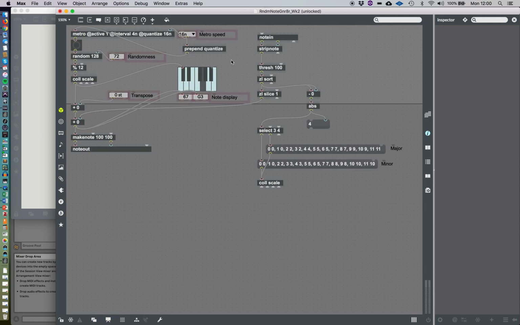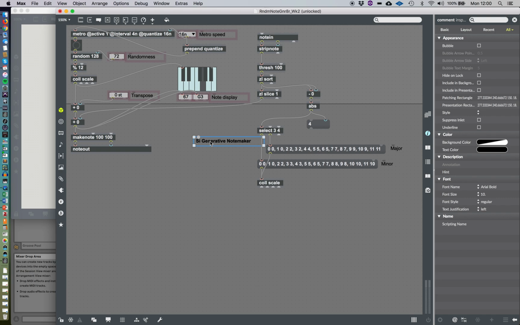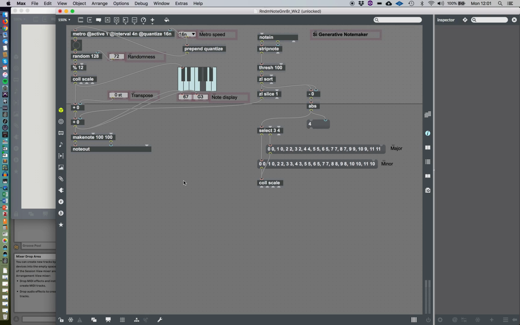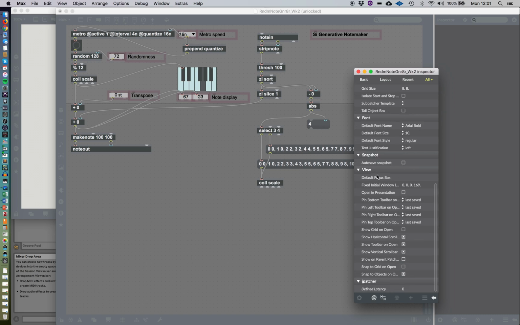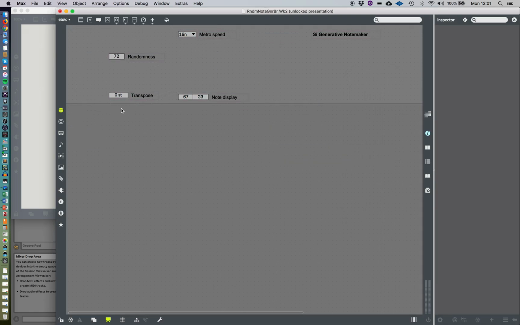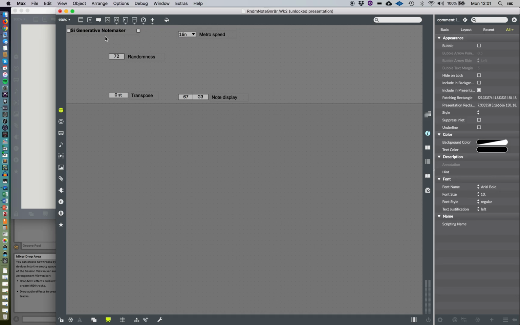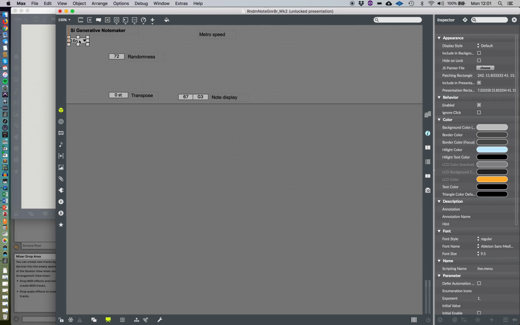Let's have a title for the device. So I'm going to call this Sci Generative Note Maker, and we'll include that in presentation. Now the other thing we need to do is, if you just control click against the background of the patch, you can bring up the inspector for the whole patch. Scroll down here until you see open in presentation. I'm going to check that box. Go to presentation mode. Now we can just move these things around and make them nice.